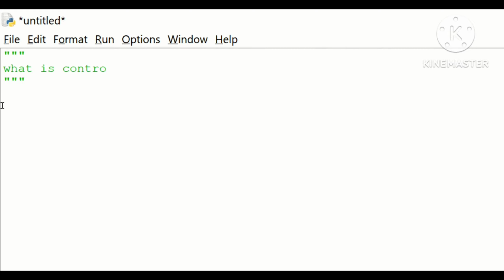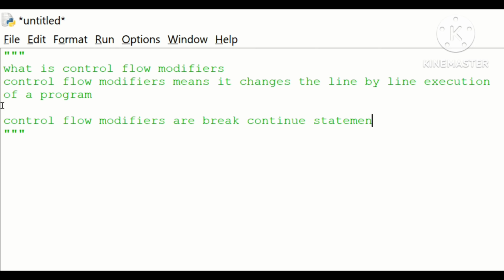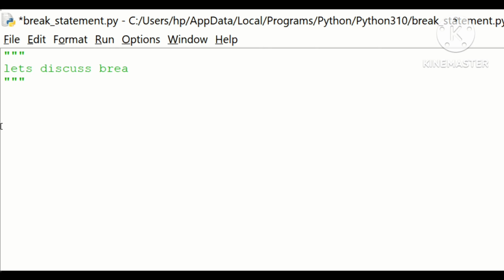What is control flow modifiers? Control flow modifier means it changes the line-by-line execution of a program. Control flow modifiers are break, continue statements. Let's discuss break statement. Break statement means it exits from a loop.